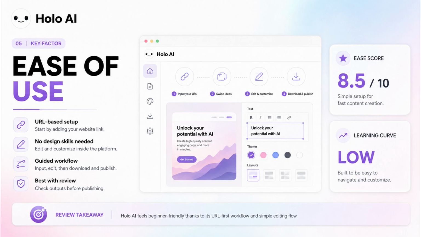The strongest part is the guided workflow. You do not need to jump between multiple tools just to create basic marketing content. You should still review the final assets, but overall, Holo AI feels beginner-friendly and easy to navigate. For ease of use, I gave Holo AI an 8.5 out of 10.